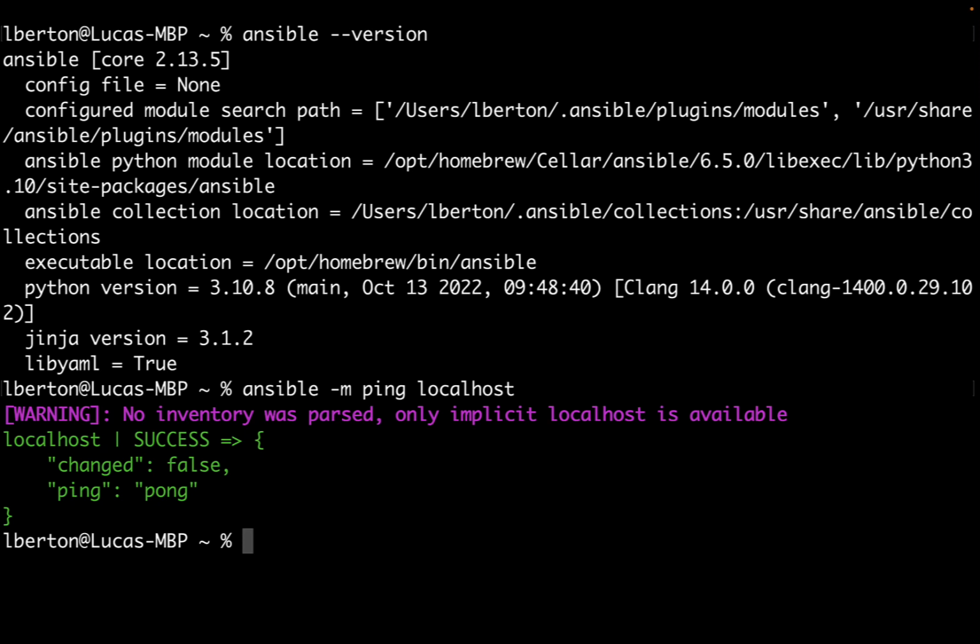What does the ping module do? Well, it returns a pong text. Yes, ping pong. Wow, so magic. Behind the scenes, Ansible was connecting via SSH to the target machine with the current user and was able to establish the connection. Okay, now let's complicate it a little bit.